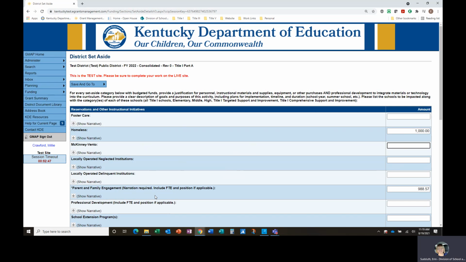Completion of the Parent and Family Engagement Set-Aside is required for all districts. Districts with allocations larger than $500,000 must reserve at least 1% of that allocation for parent and family engagement. GMAP automatically calculates that 1%. Districts wishing to spend more than 1% can increase the amount. However, if you enter less than 1%, you will receive an error message and be unable to submit the application.